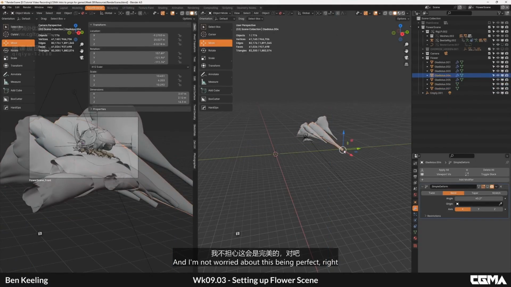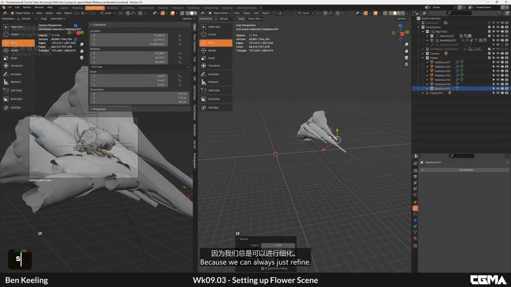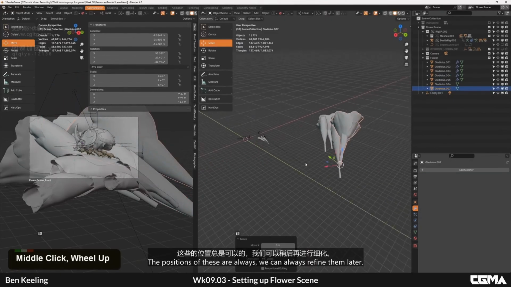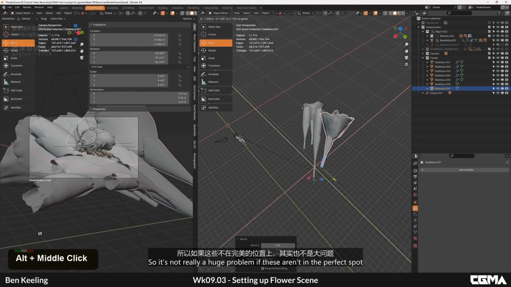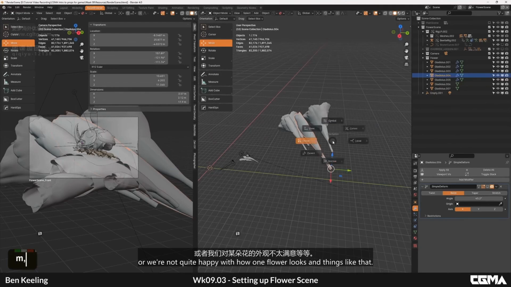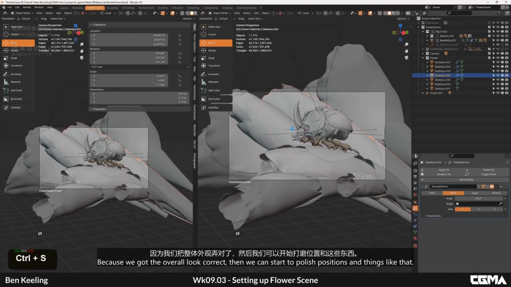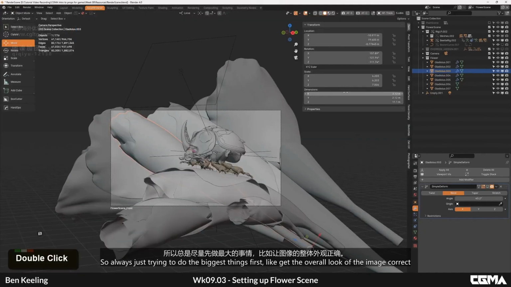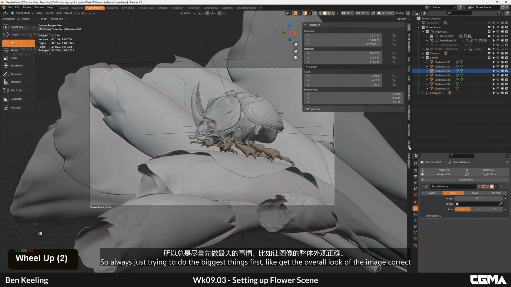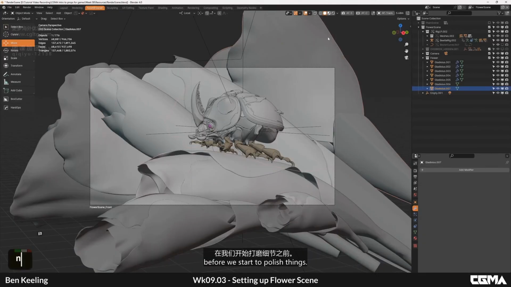And I'm not worried about this being perfect, right? Because we can always refine the positions of these later, so it's not really a huge problem if these aren't in the perfect spot or we're not quite happy with how one flower looks and things like that, because if we got the overall look correct, then we can start to polish positions and things like that, right? So always just trying to do the biggest things first, like get the overall look of the image correct before we start to polish things, right?